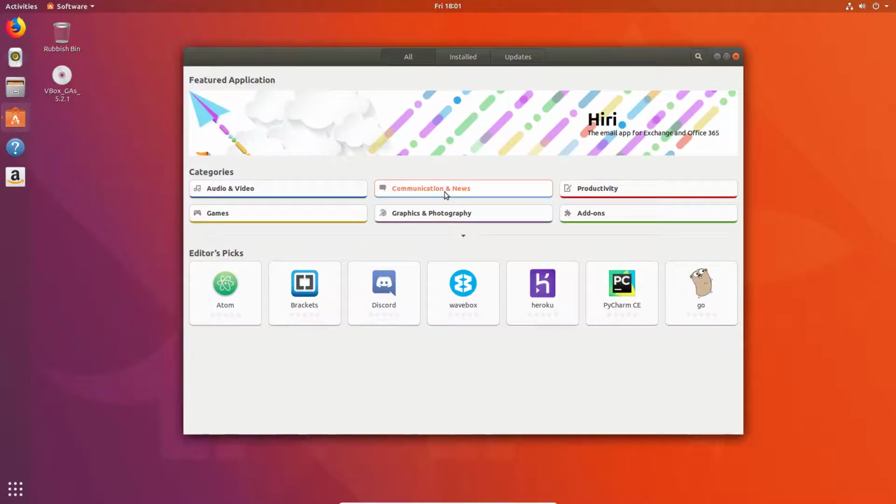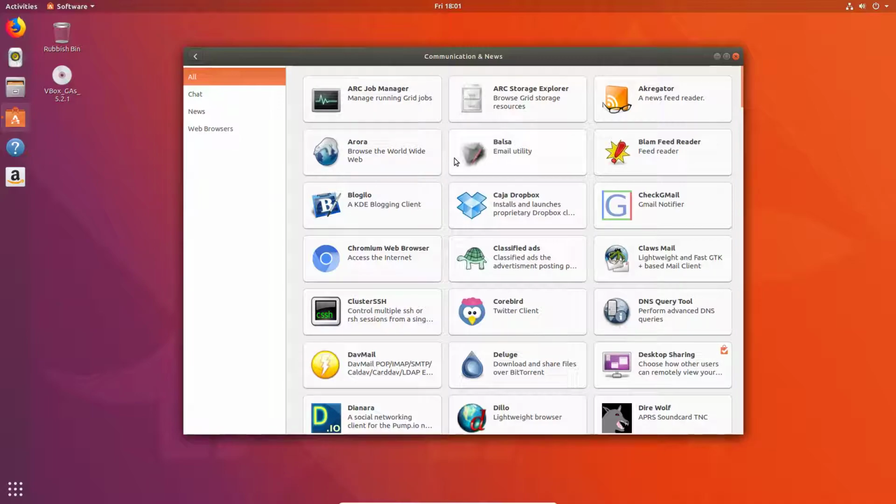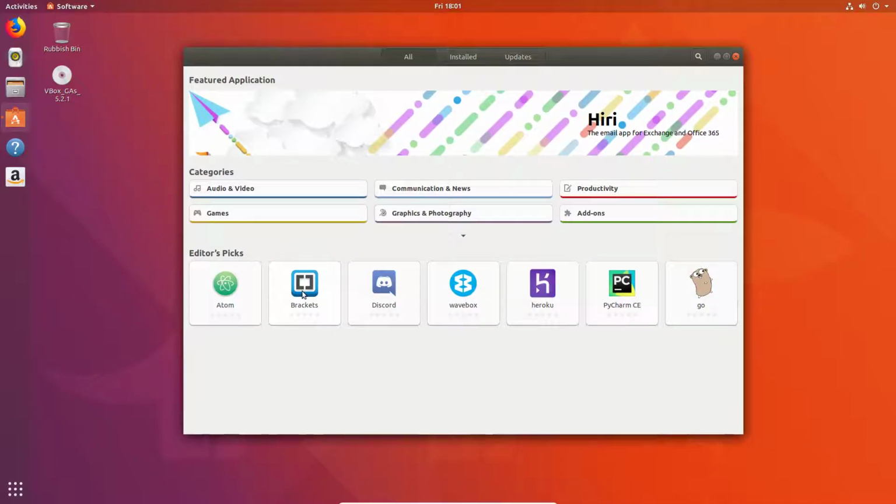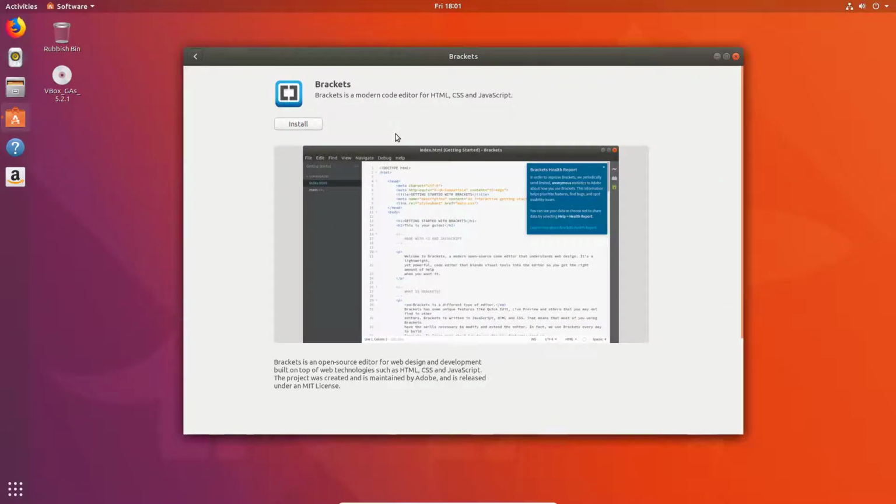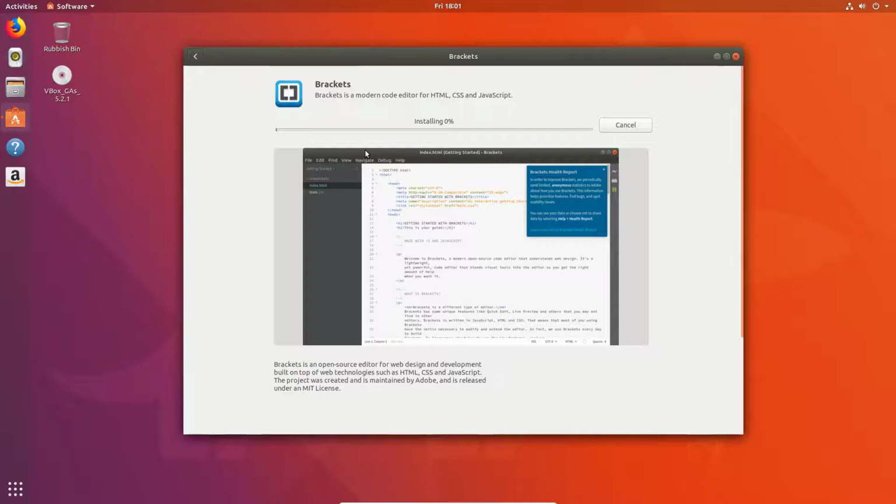There's various categories that the software packages, the applications, have been divided into. For now, let's install Brackets. So Brackets is a code editor, lets you write HTML, CSS, JavaScript programming languages. So we just need to click the install button. It's as simple as that.